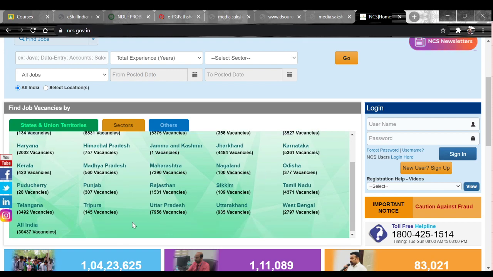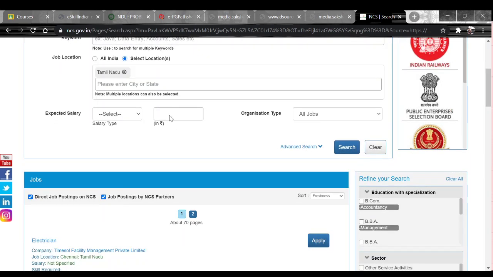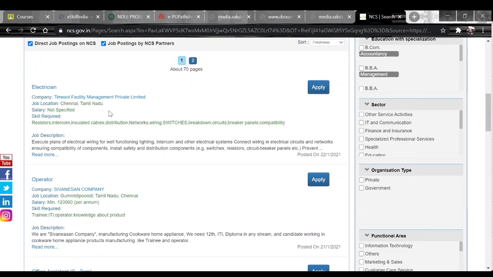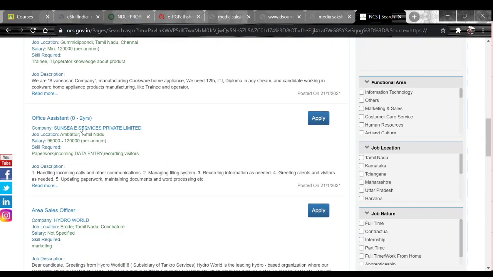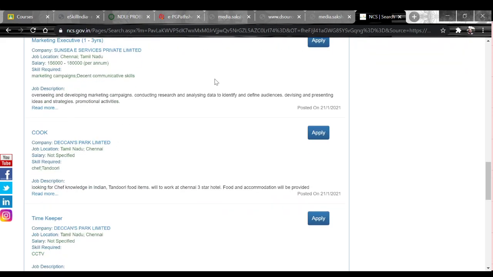You can see that in Telangana you are getting 3492 vacancies. In Tamil Nadu you have got 4371 vacancies. If you select a vacancy and click there, it takes you to the company details. Sivanesan company, Sun Service Private Limited, Hydro World. So many jobs are there. You can just click apply, and it will take you there.